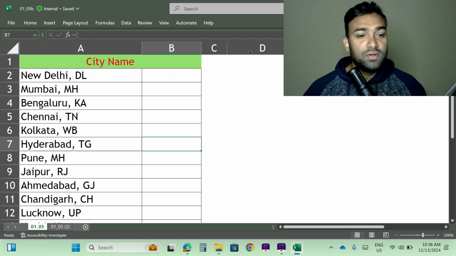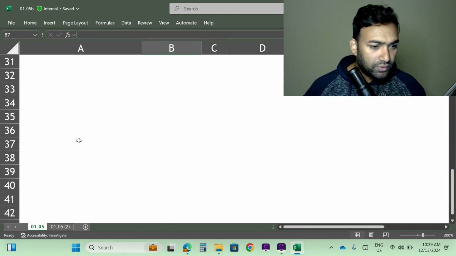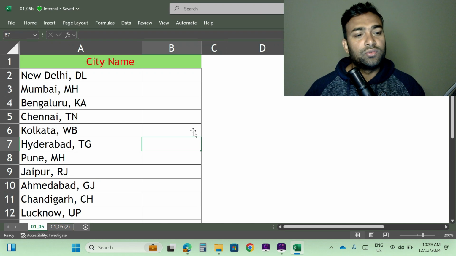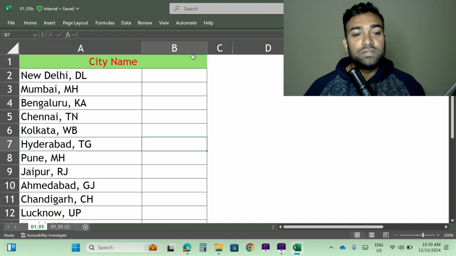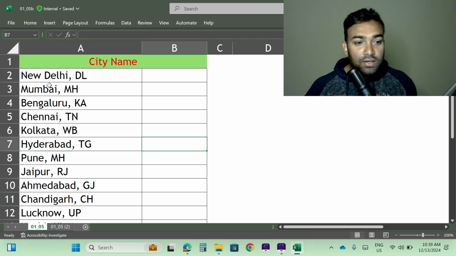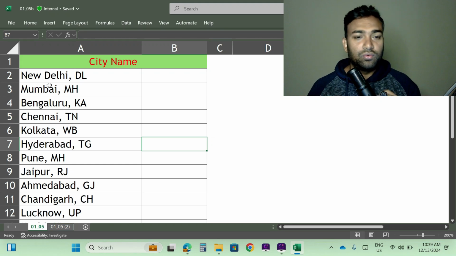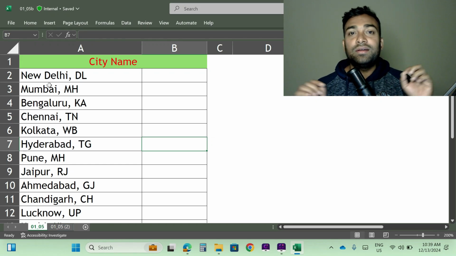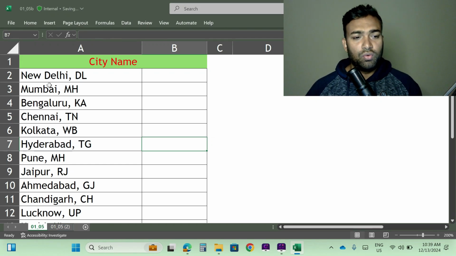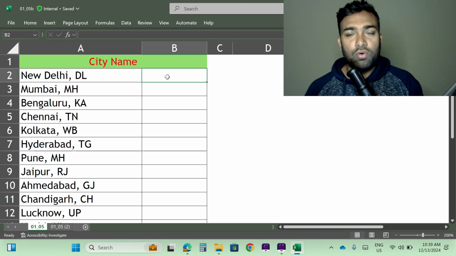Here I have taken some city names, I think 20 or 21 cities. Suppose I need only the city name. Here it is like New Delhi comma DL, the code is also there, but I don't need the code, I need only the city name, New Delhi. If you are thinking, okay, I will use the LEFT function, let's see how only the LEFT function works.